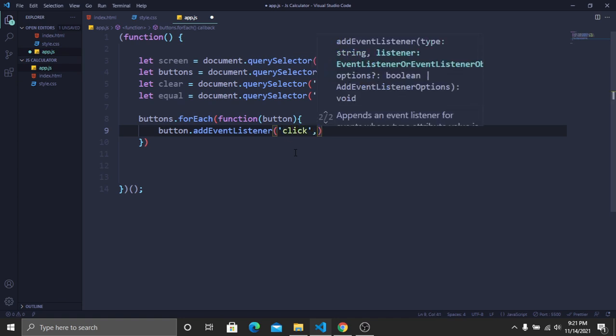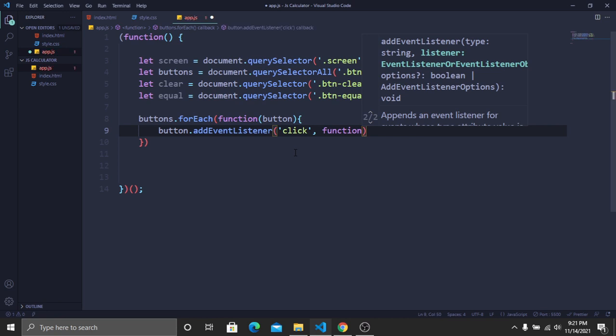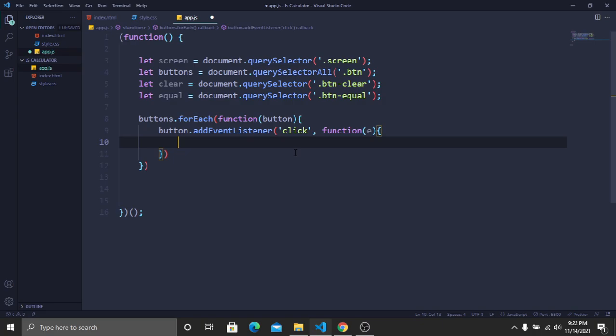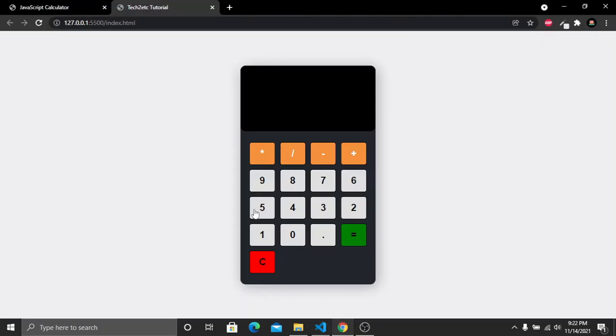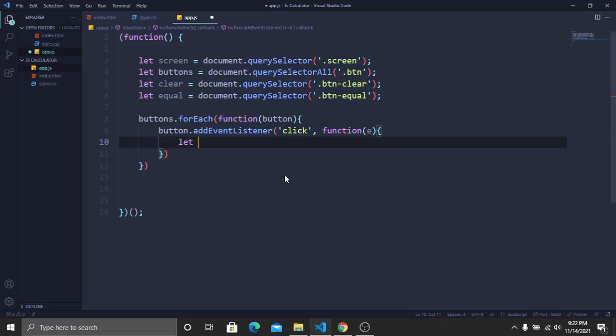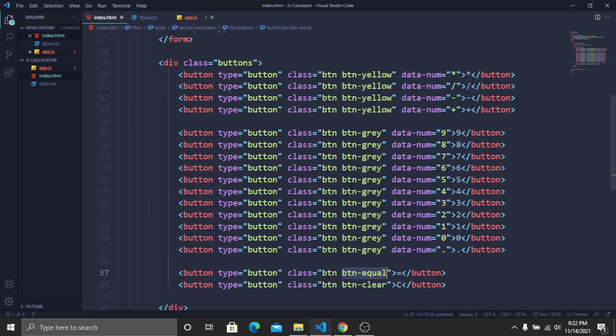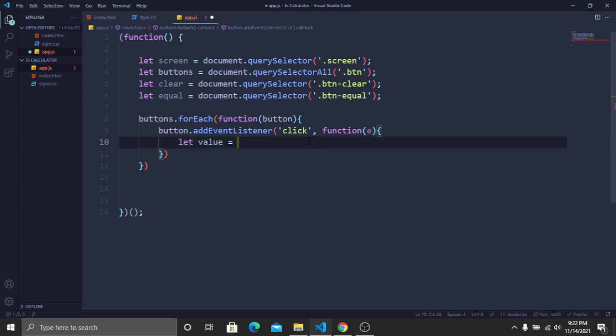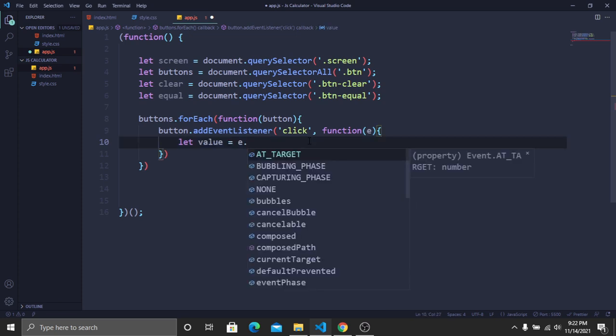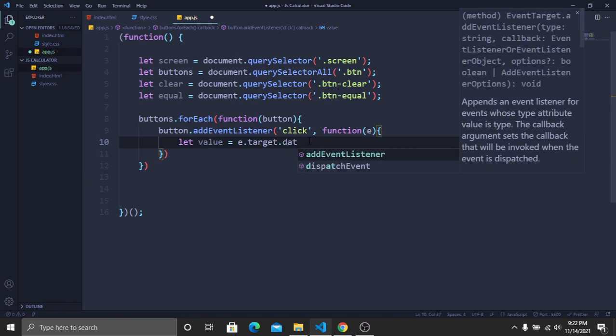And if anyone clicks on the buttons, we have to run a function, and this function will only work if any event is active. So suppose if I click number 5, we have to first take this value inside a variable. So that's why we have to take a variable and it will be value. And this value is inserted in our index.html file. Here you can see that we have some attributes. So these attributes are actually holding the numbers or the values. So that's why we have to take those values, and here it will be event, and then we have to target our dataset. That's it.